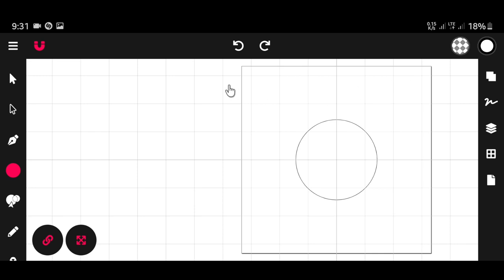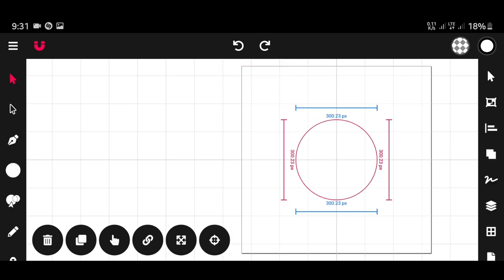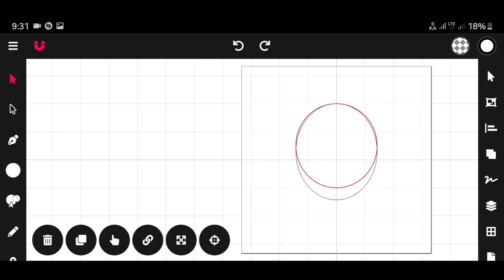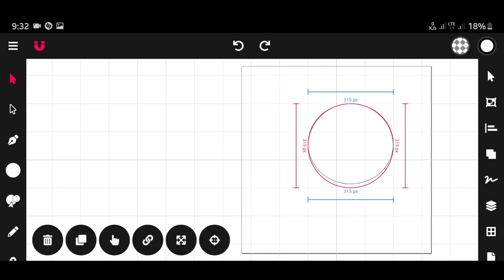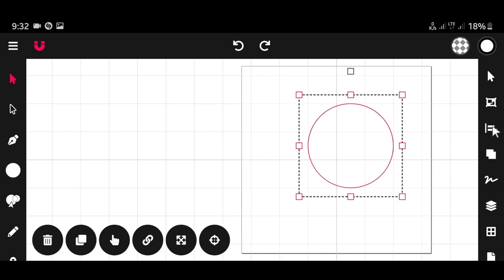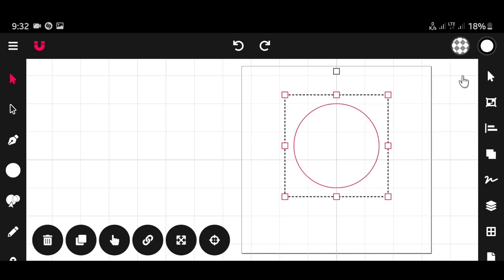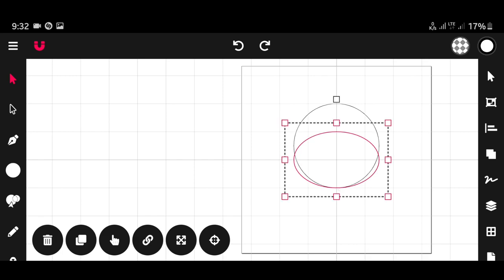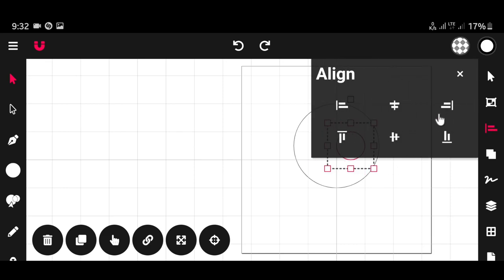Draw a circle of any size and take your transform tool. Your circle should be selected automatically. Adjust the size of the circle to 3 grids by 3. Align it vertically to the center. Duplicate the circle and adjust it to 1 grid by 1. Align it vertically to the center.